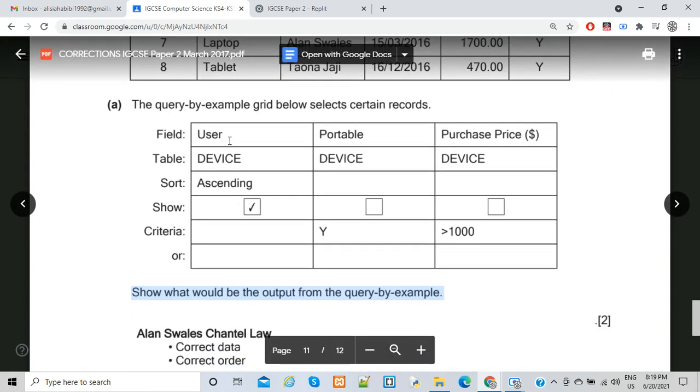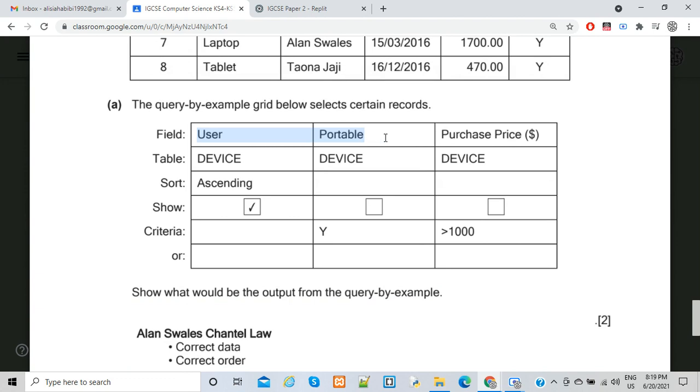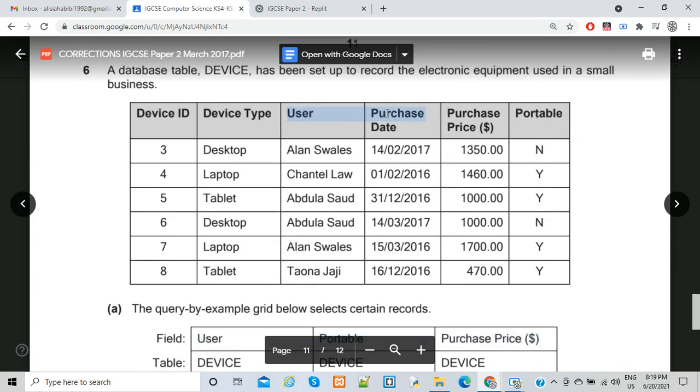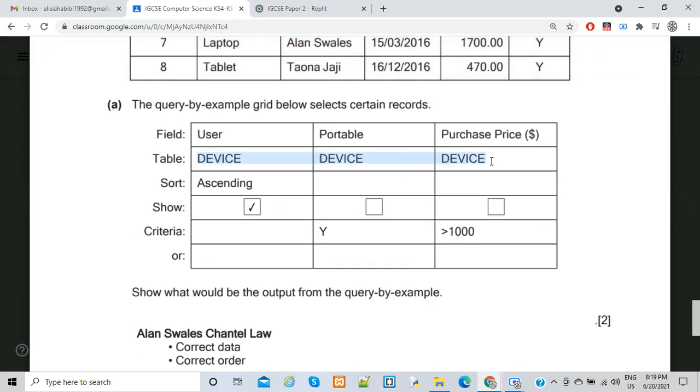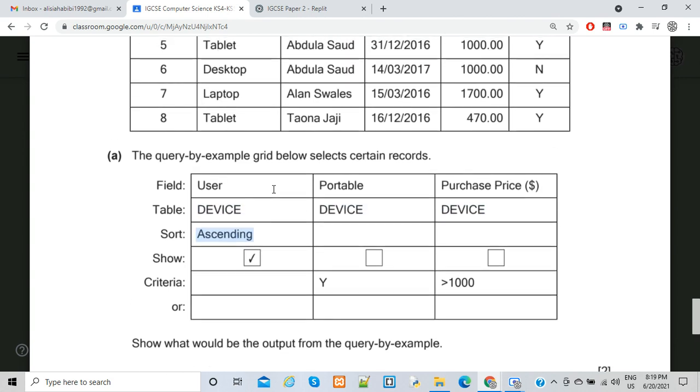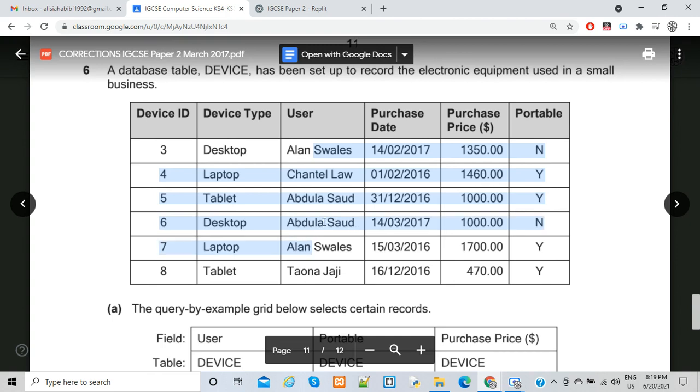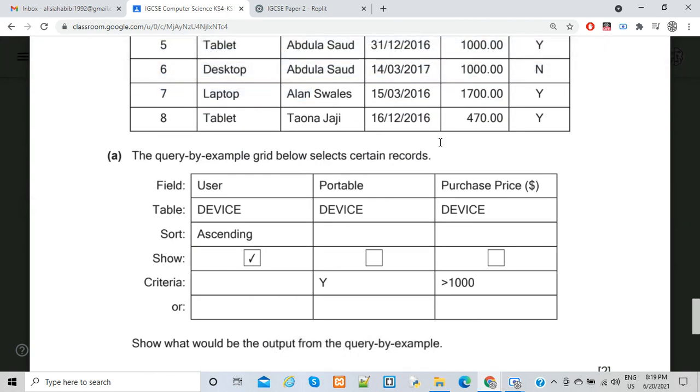If you look at this query by example, the fields selected are user, portable, and the purchase price. And the tables are all selected to be device because that's where the data is going to be accessed. The sorting method should be ascending for the user, which means the names should be ascending starting from A all the way up. And it ticks the show box, which means it should show the data. If you don't tick this box, it's not going to show you the result.